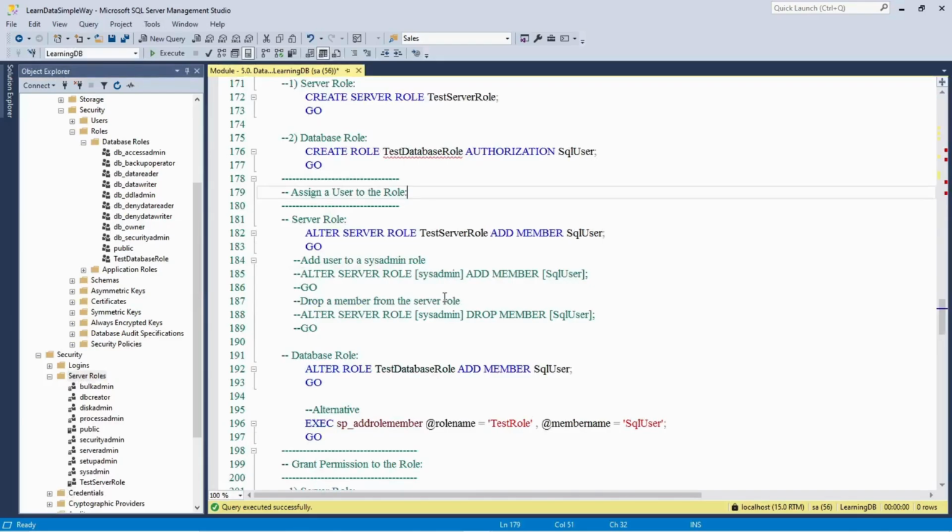After that, what we do is we want to assign a user to the role. So far we created the user, we created the roles. Now we want to assign the users to this role. Okay, how can we do that? Alter server role, then role name, add member with the username. Here this is the server level user. Okay, so just run this command.